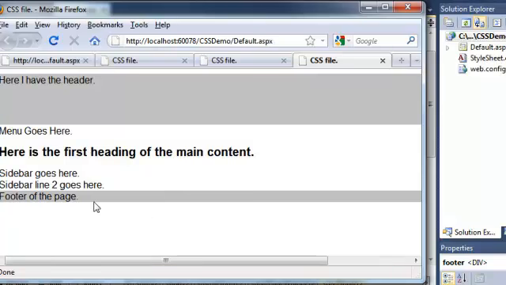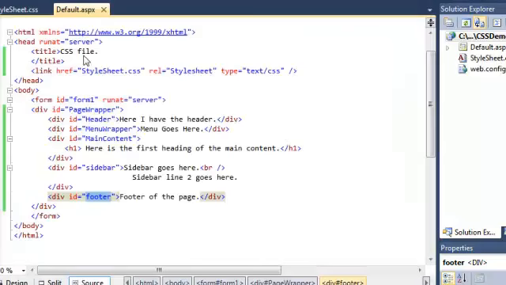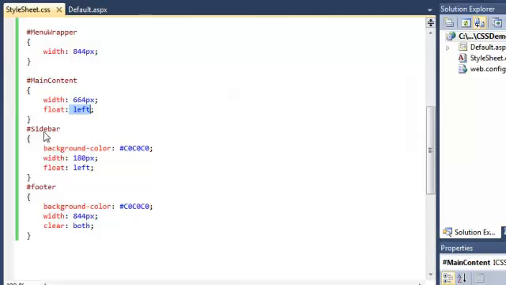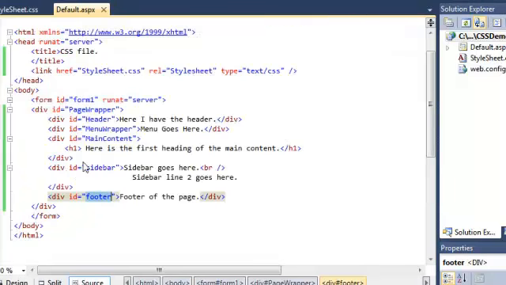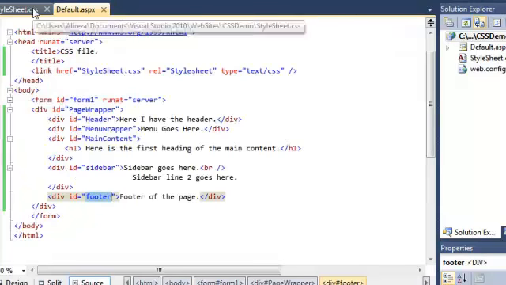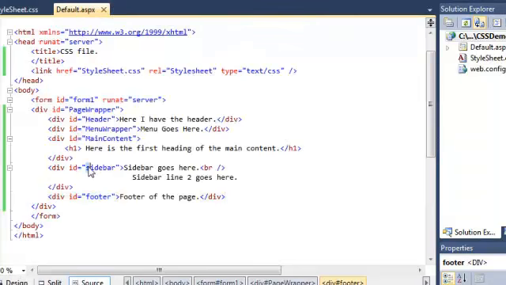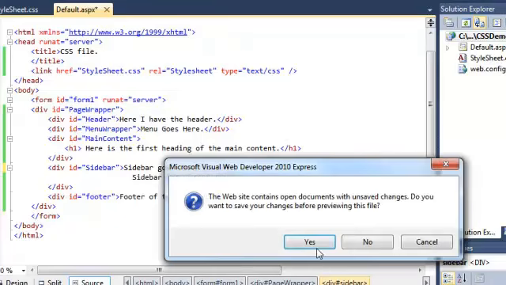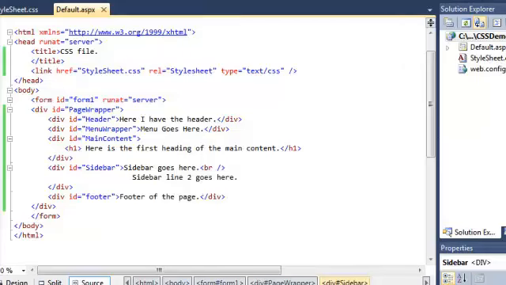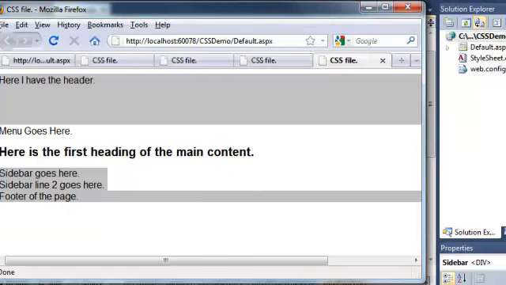Okay, the footer is good, the header is good, the main content is good, but the sidebar didn't work. Maybe I have not spelled it right. Yes, as you see, the sidebar here is spelled with the first initial letter capital, whereas here it is not. So you need to make sure that these styling references are the same, otherwise it won't be applying. Now I run the page one more time.